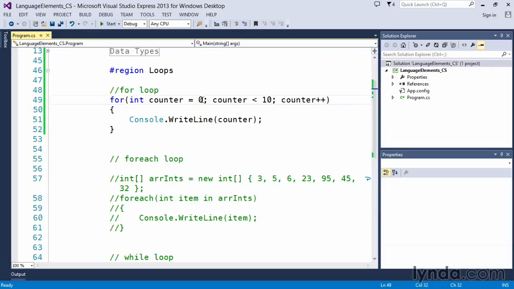The first one is known as the initializer. So we're creating a variable. In this case, this is an integer data type. I've called it counter because I like my variable names to be meaningful. And we're going to set that equal to 0. So as we start counting through the loop, I want to start at 0.